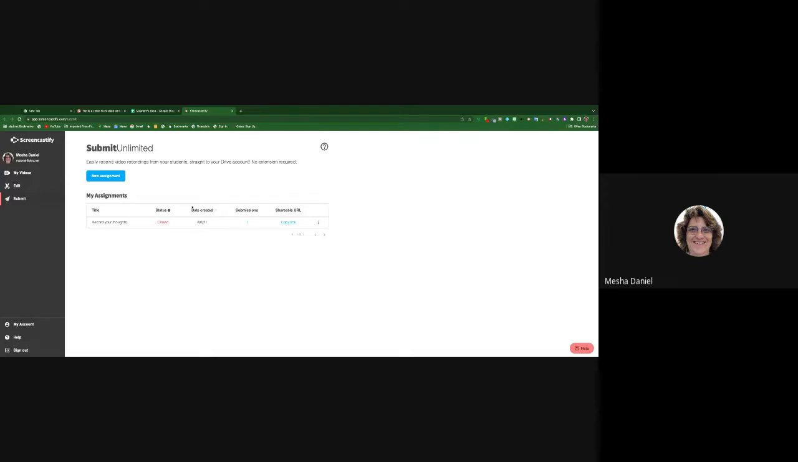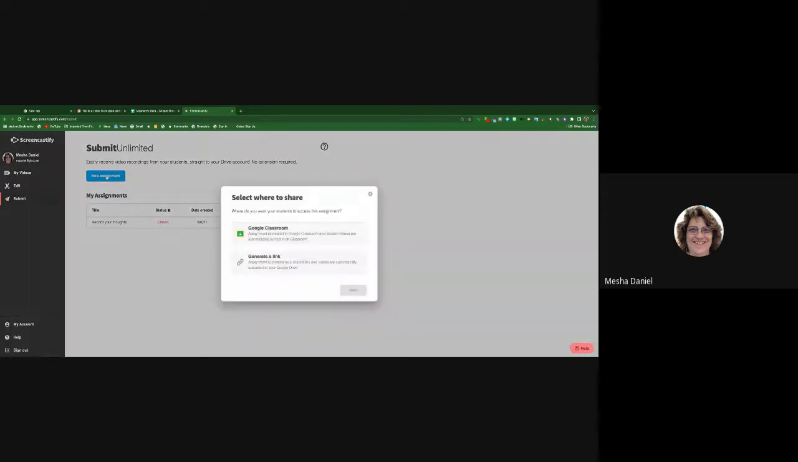So what we're going to do is create an assignment. Now we're going to pretend that in my class we've read the book The Giving Tree by Shel Silverstein. And I want my students to give me some feedback. I want them to respond to the book. How did it make them feel? And they're going to tell me using a Submit. So I'm going to click on New Assignment.